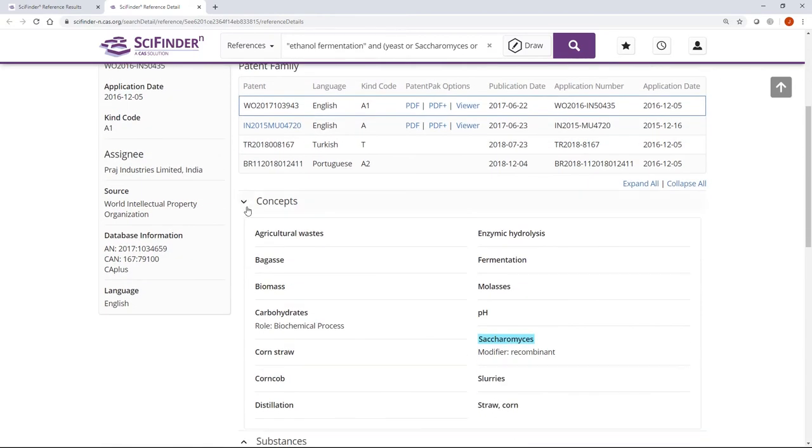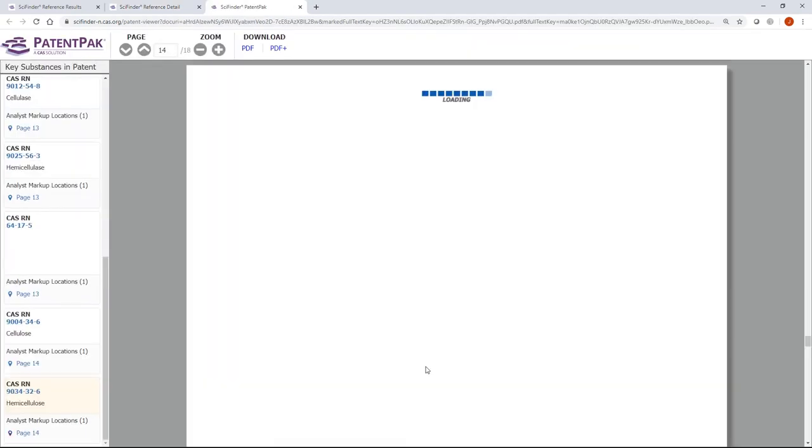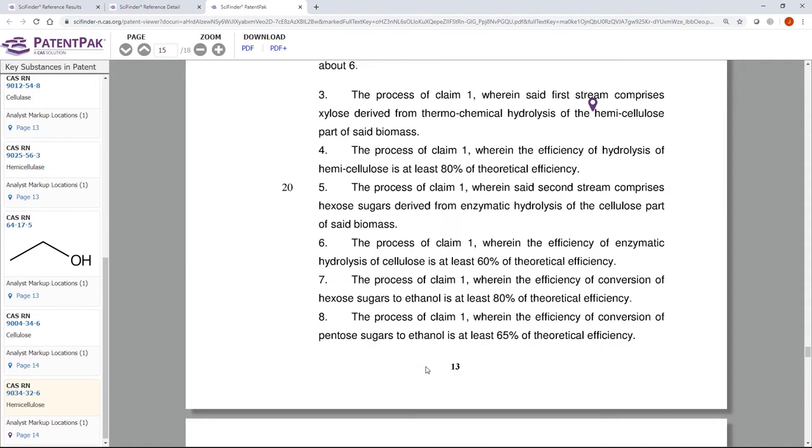So if I scroll back down to my substances and click on the PatentPack link of hemicellulose, the PatentPack entry will be opened in a separate tab, as you can see, and you can view where it is mentioned. Note the little locator icon turned violet. You can see that here in the text. And on the left-hand side, we do find our hemicellulose.